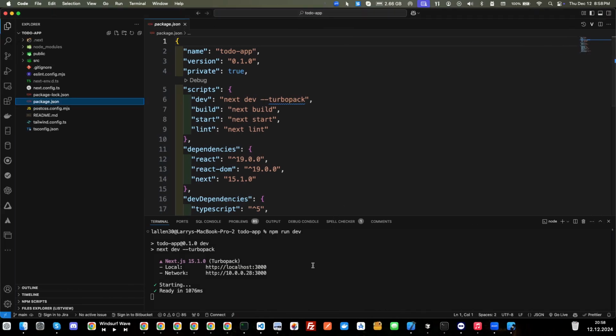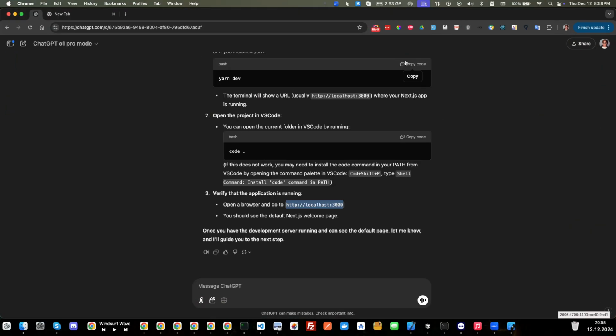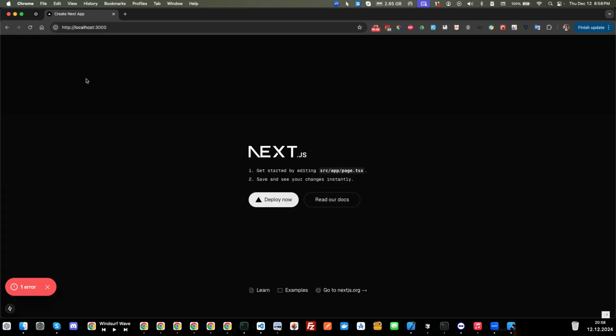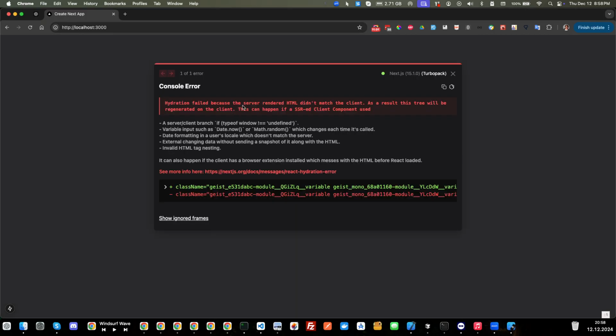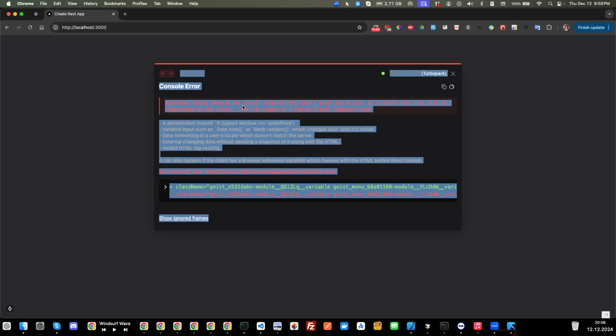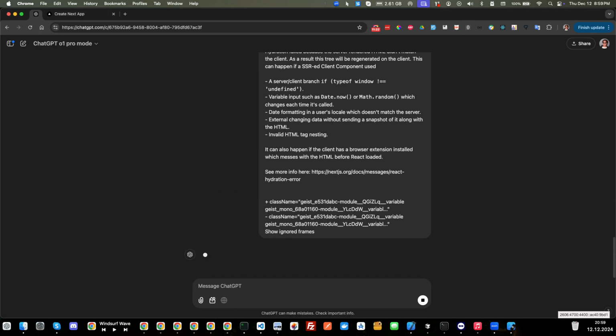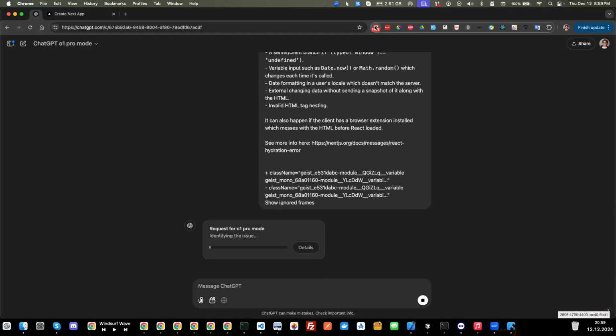Hopefully I don't have something already running on that. So it looks like it is running there. And let's see, here we go. Let's just go in a new tab, press that. And look at that, we have it running, but there is an error. And I'll just copy all of that. We'll say it is running, but I see an error. All right, I just copied that and pasted that in there, and we'll see what it says.